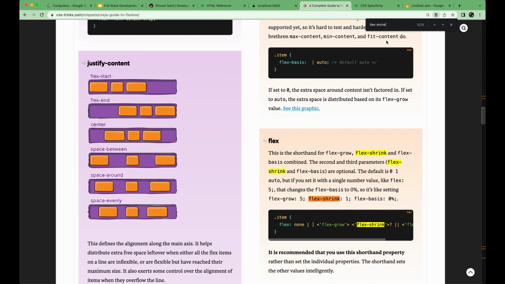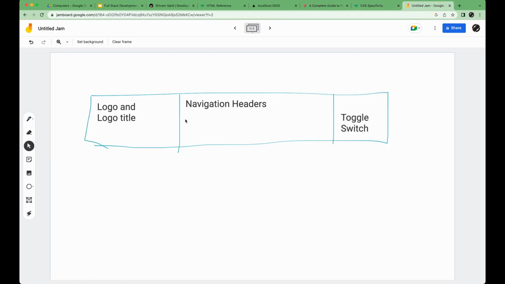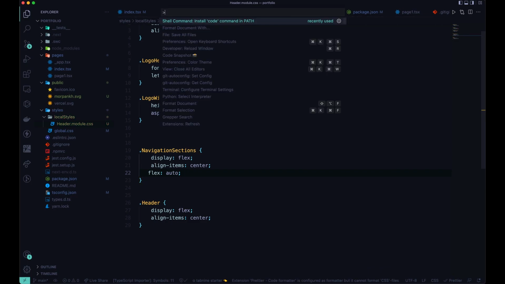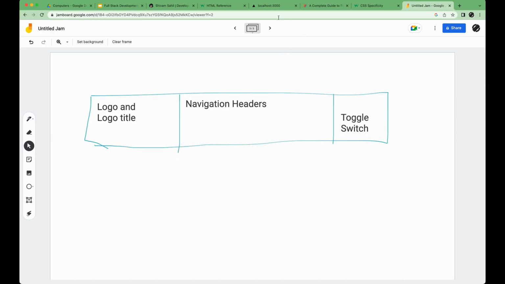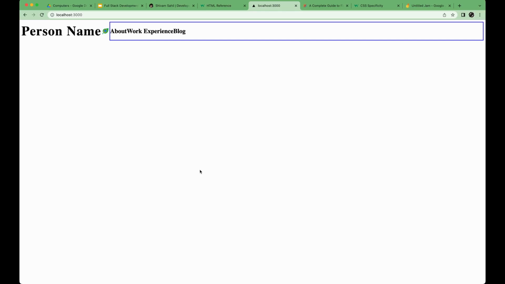So if I go here, what I want is to set the flex to auto for navigation headers, so it should take as much space as it wants. In that way we won't even need this column gap. So let's make it flex auto, and save it. Sorry, I just reformatted my CSS. Anyway, coming back, if I put a border of 2 pixel solid blue just to see, you can see that it has taken the whole space for now.